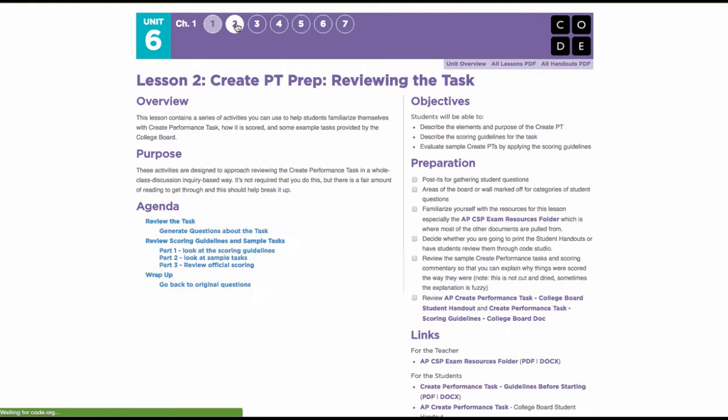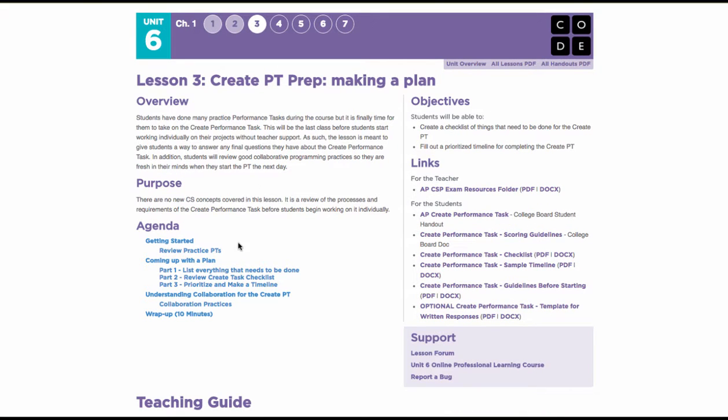Let's take a look. So again, we just talked about 2, creating the PT, reviewing the task. Lesson 3 would be making a plan. And again, code.org provides all these resources for teachers, lesson plans. If you have the time to go through it with your kids, it's so beneficial.